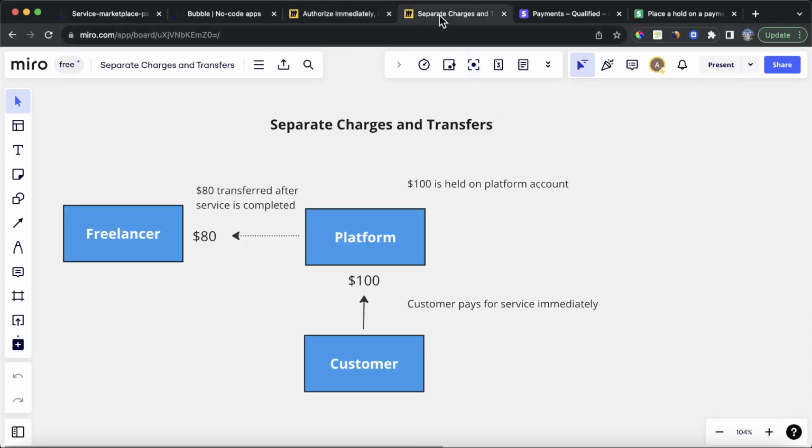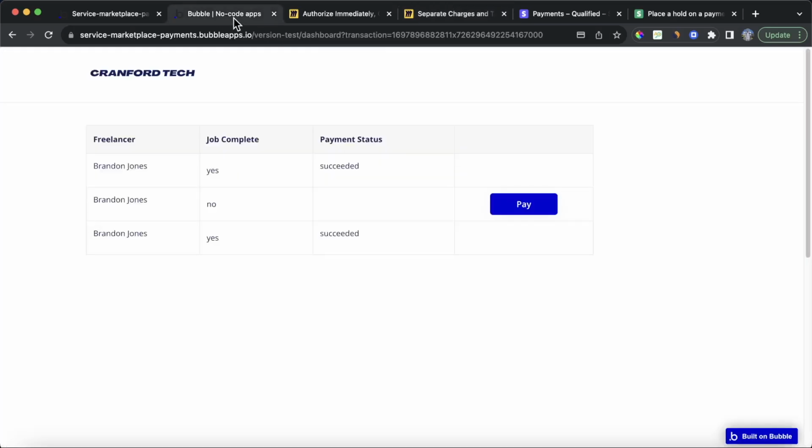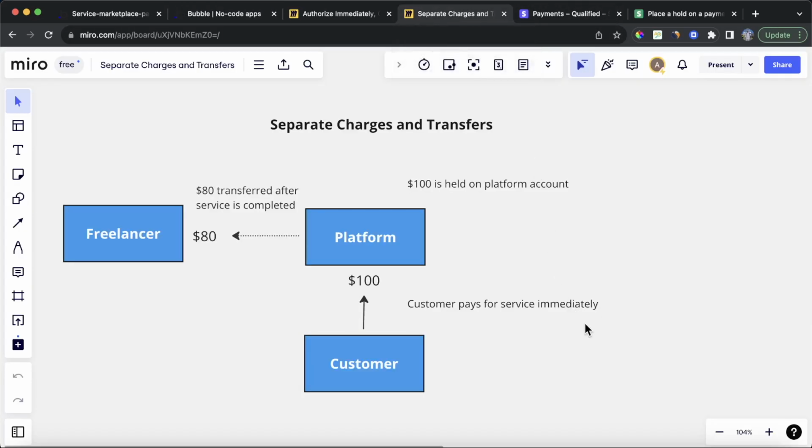Let's move on to our second method. So this is the separated charges and transfer method. And like I said, the customer is going to pay for the service immediately. So for example, back in our Upwork freelancer marketplace, we paid Brandon Jones $100 immediately for his services, even though they haven't been delivered as of yet. I know in this example I said job was complete, but it's obviously going to take some time for him to deliver his service. So what happens is that $100 is going to go directly to the platform account.